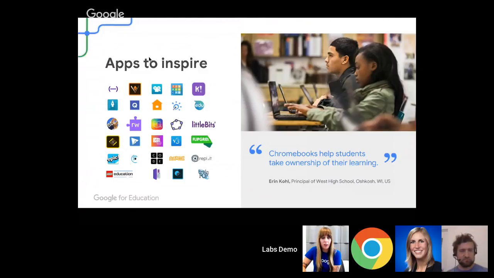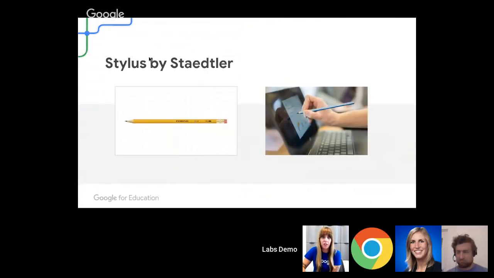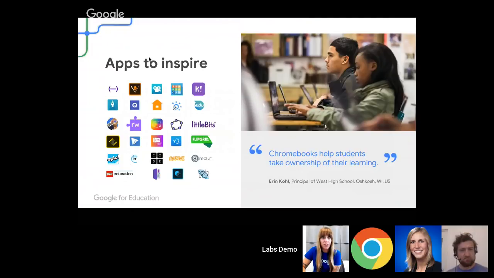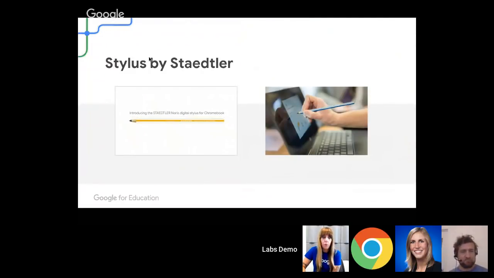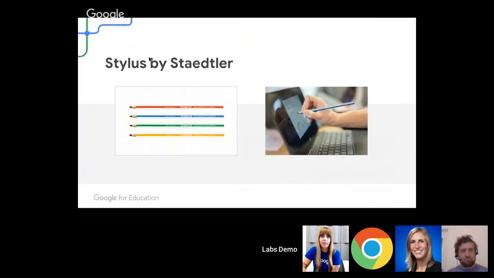This is also part of a launch where Android apps will be available on Chromebooks very soon, and just extending the capabilities of your devices. So you might be wondering, okay, what about a stylus? Those tend to be expensive. We have a stylus by Staedtler, which is really targeted at the education user. So they're meant to be durable and affordable, so they're easy to replace. So we've thought about that too.